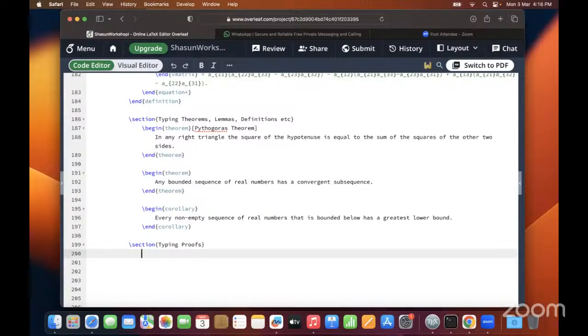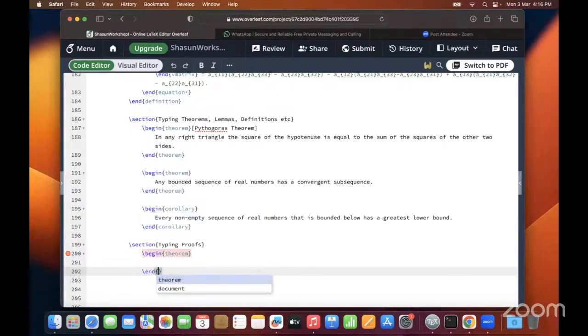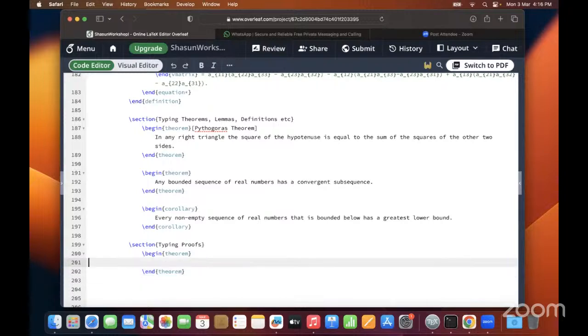So first, you need a statement for a proof. So let's include this. One of the earliest proofs that we see in school is square root of 2 is irrational. Right? And let's see how to type the proof of this.